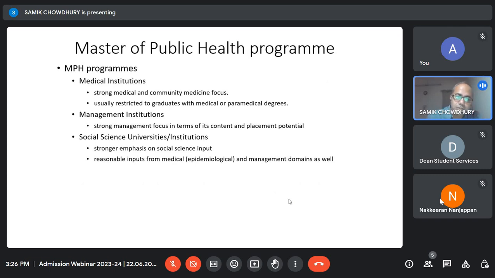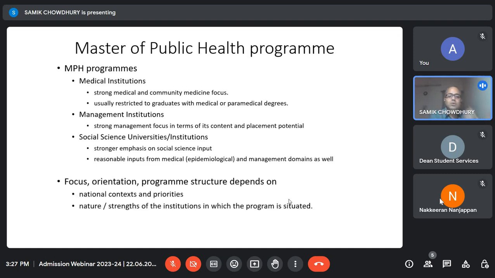Then there are management institutions with a very strong management focus in terms of content. The management institutions offer public health management degrees, and the course content and placement potentials are very different from the medical institutions, as well as the social science universities and institutions that we would talk about next, which have a stronger emphasis on social science input and reasonable inputs from medical and management domains as well. Now, the focus orientation and the program structure of an MPH program, wherever it is located, would depend largely on the national context and priorities, as well as the nature and strengths of the institutions in which the program is situated.